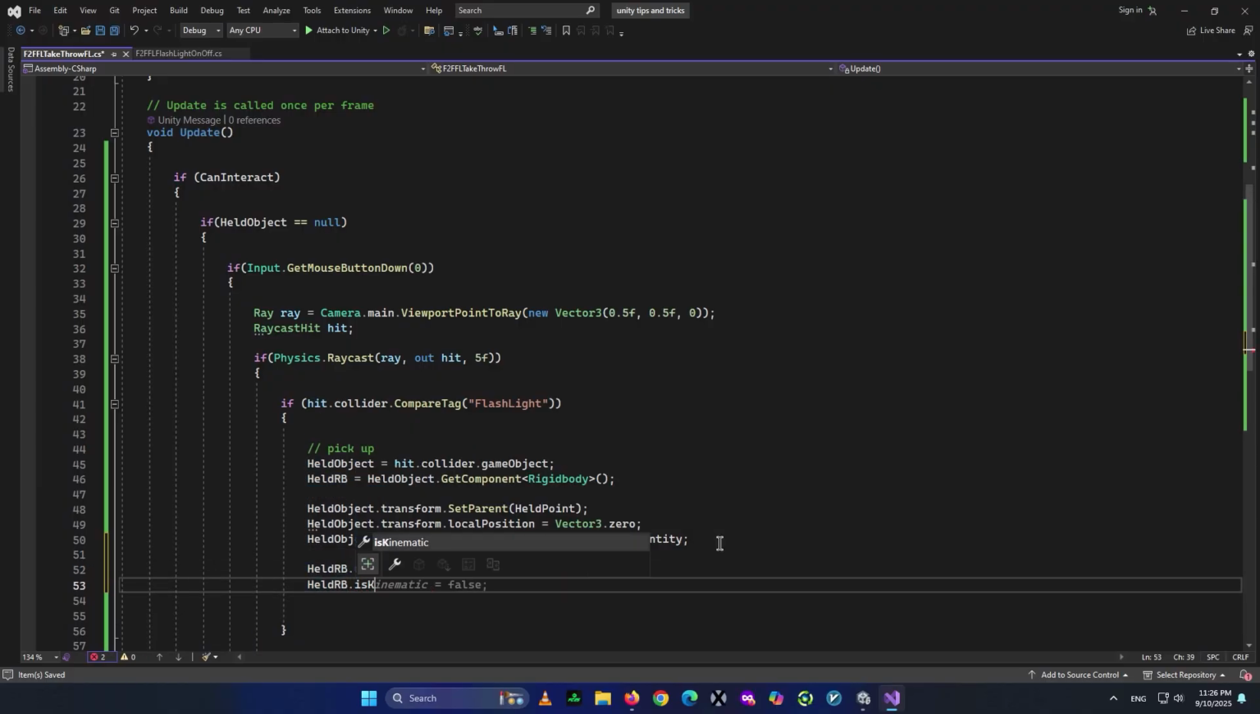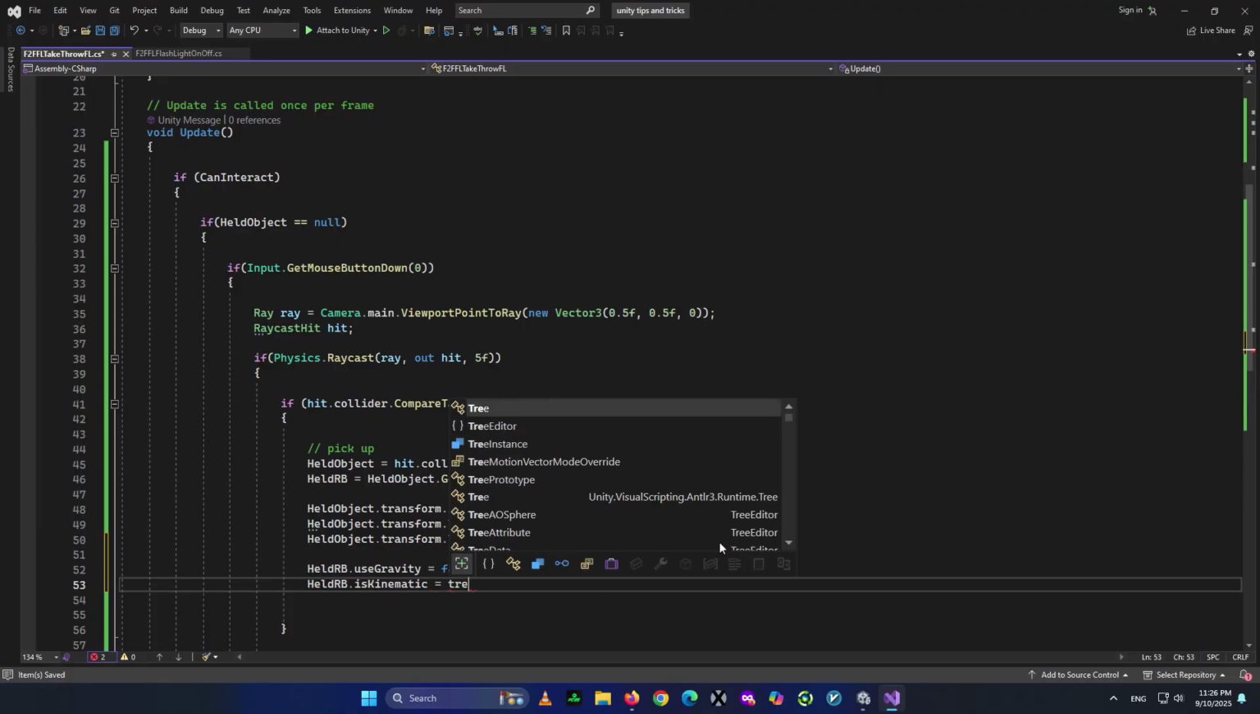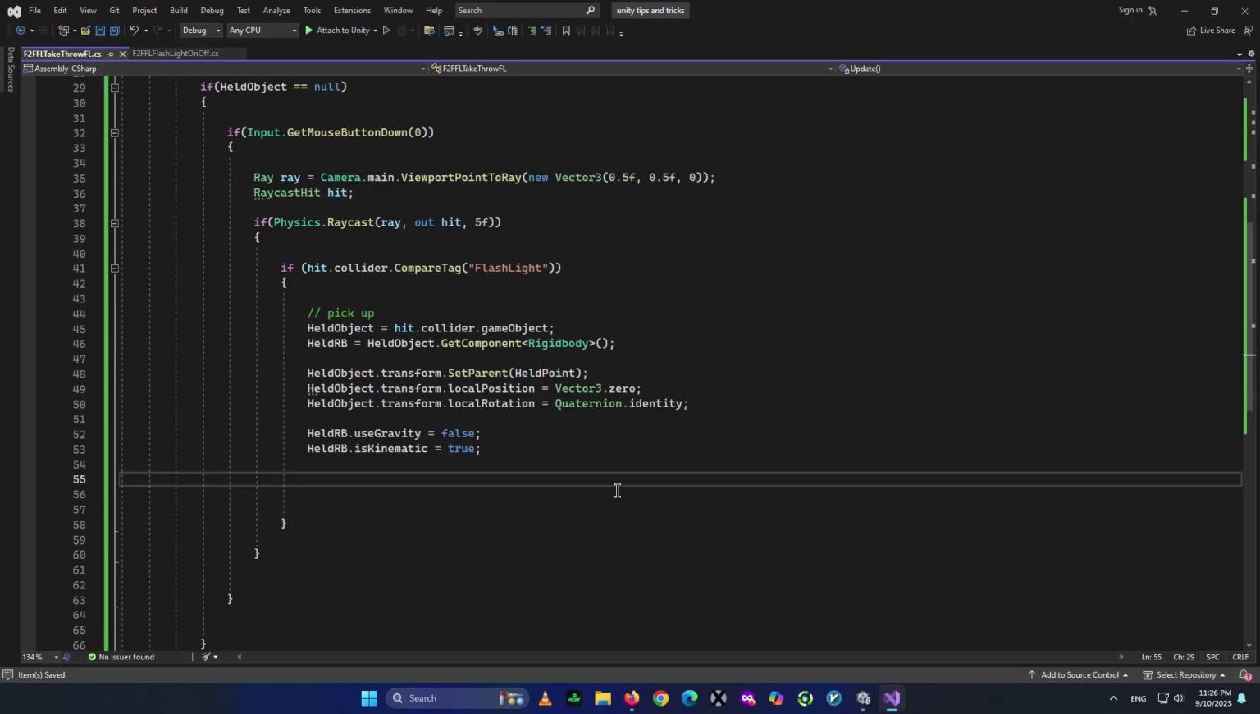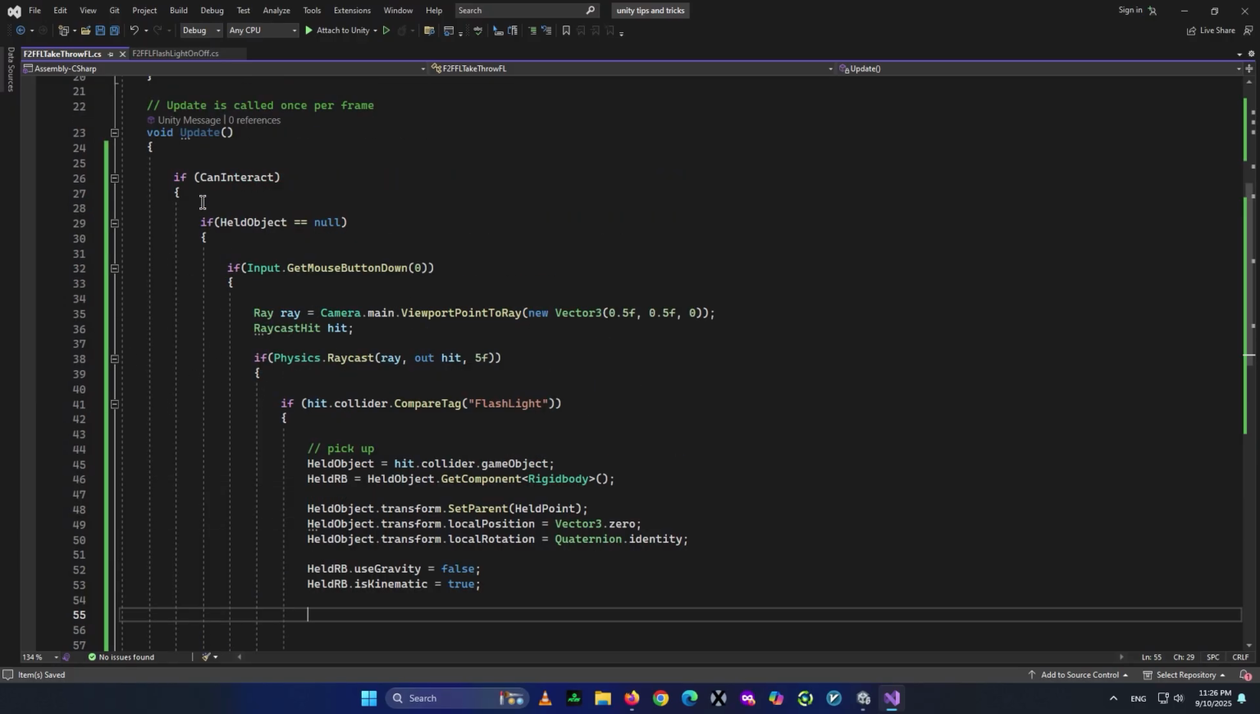So is kinematic equal to true. So when we take the flashlight, we no longer want to drop it, so we make it stuck in our hand. So now we're done with picking up. So if we can interact and we have an object in our hand, what do we want to do then? We want to say if we press G, we want to drop the flashlight.